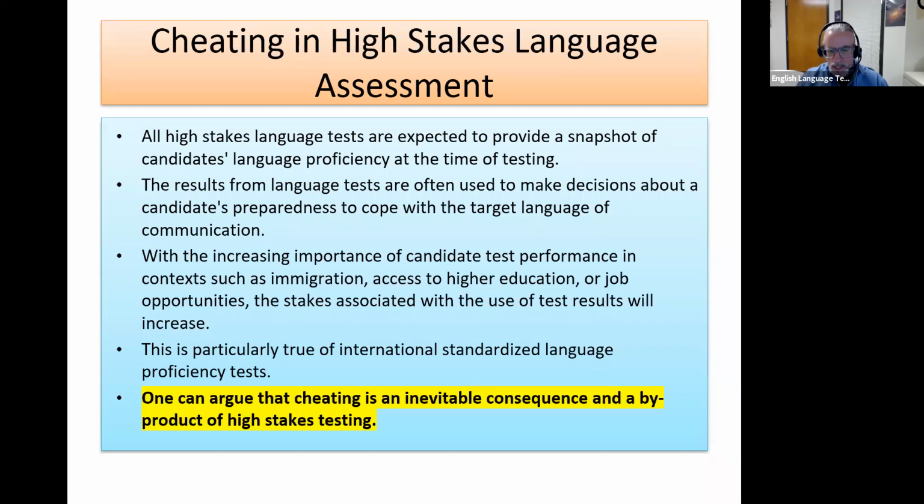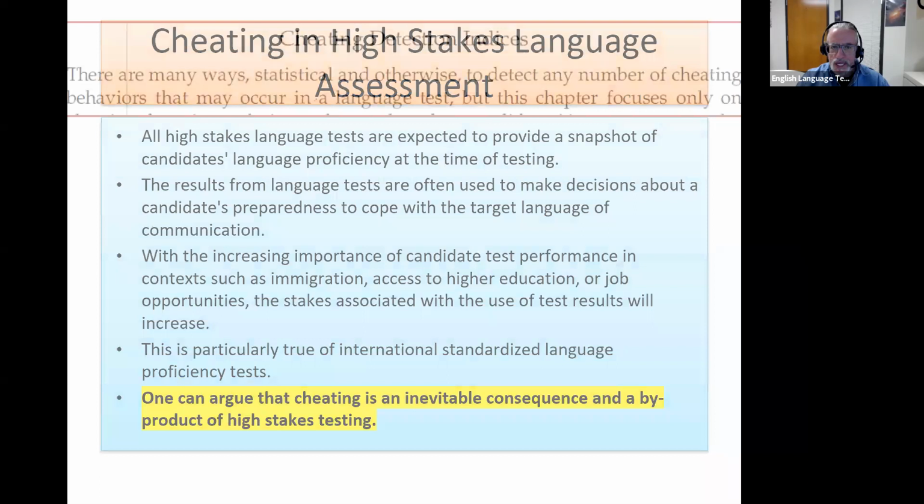And he just makes the note, and I highlighted here, that we could argue that cheating is an inevitable consequence and a byproduct of high stakes testing. And considering the potential results of doing well on a test or doing poorly on a test, especially if it's connected to getting a visa or getting a promotion or things like that, you can see why the high stakes lead to the chances that people take.